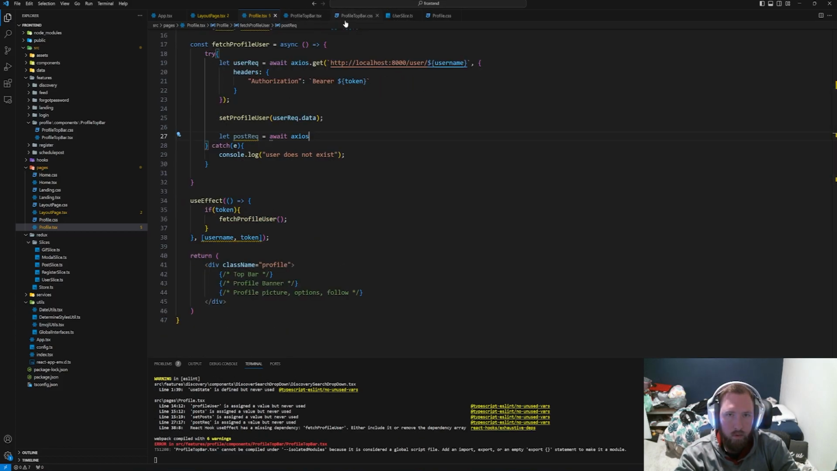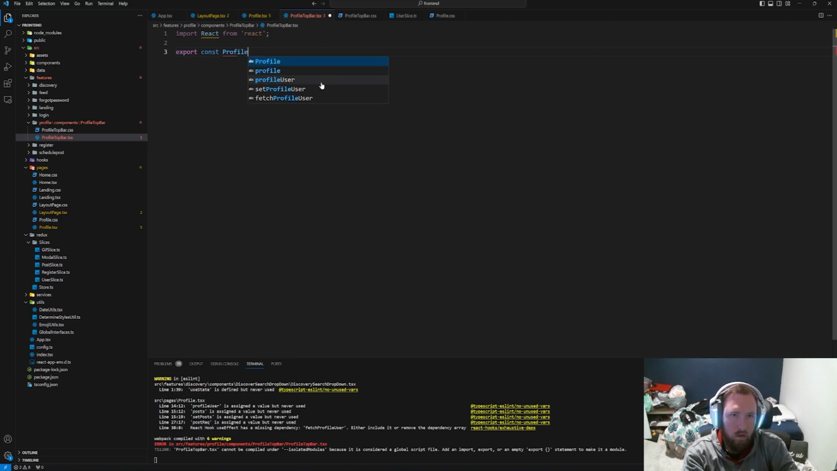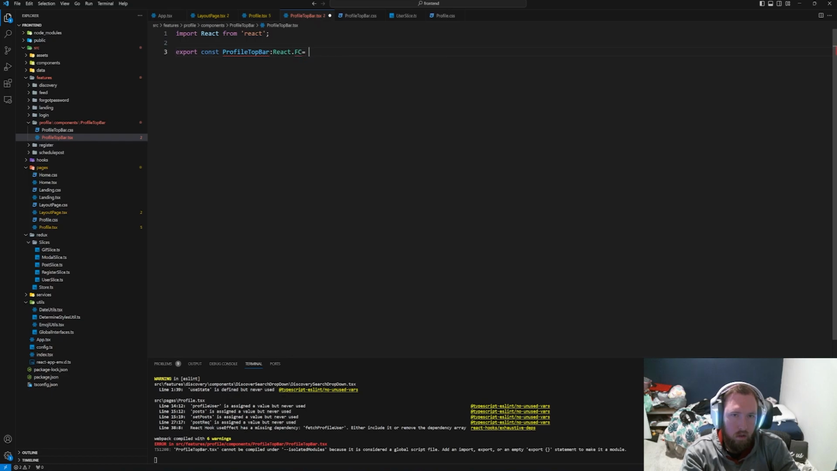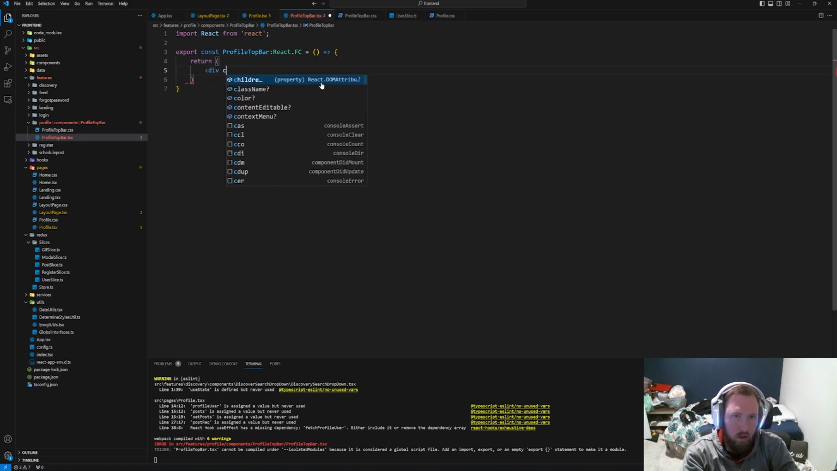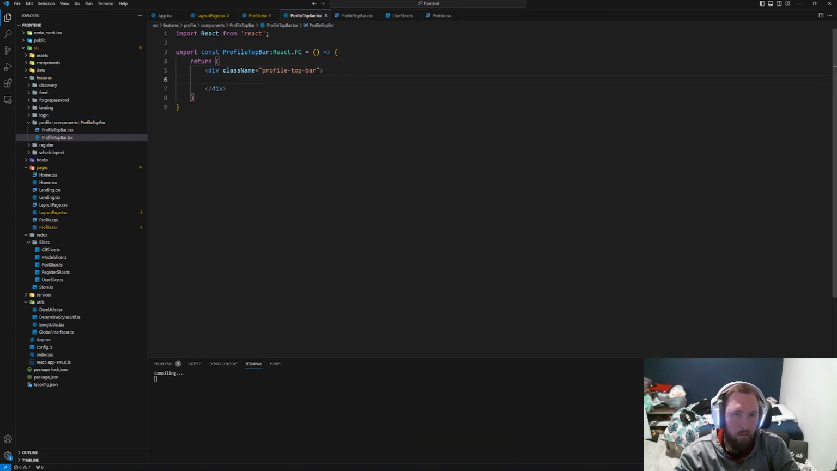post. Let's go back to our profile top bar and let's just say import React from React, export const profile top bar. It was a React.FC, and do this. This is going to take a prop soon, which returns a div with the className equal to profile-top-bar. Oops, there we go, and it should stop complaining.